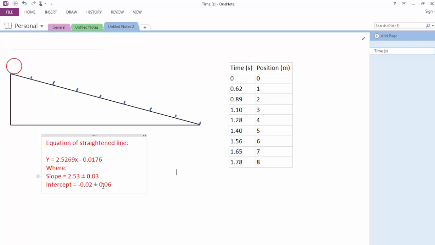Remember, standard errors you should generally round off to just one significant figure, and then the unit that's associated with it should also have the same number of decimal places. So our best equation for the graph would look like this. Y is 2.53 plus or minus 0.03 x minus negative 0.02 plus or minus 0.06. And the rest is all up to you to interpret. You have to be able to interpret the slope, including the error, as well as the intercept. Good luck.